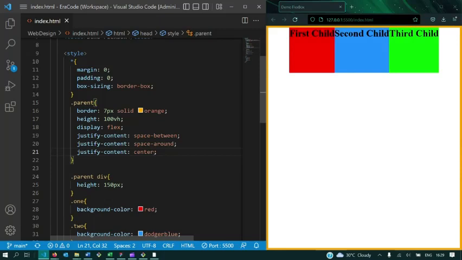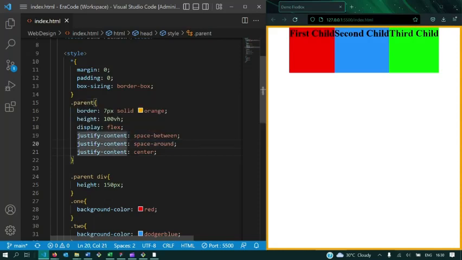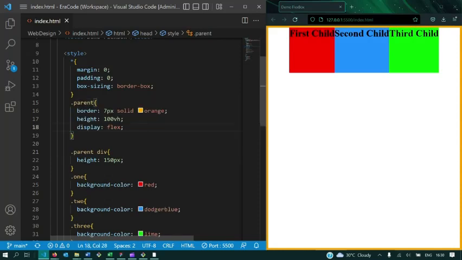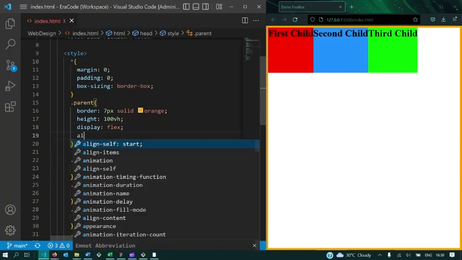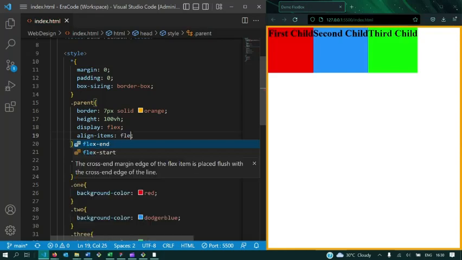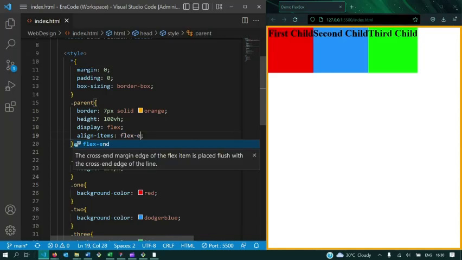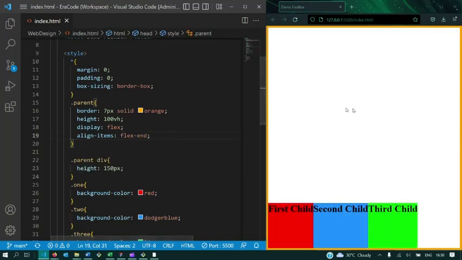How about vertical effects? In which case we want these child elements to be in the middle or the bottom of the screen. What do we do? We use not the justify content, rather we use the align items property. Let's backtrack and set the align items property of these children elements to flex end. Flex end sends the child elements right down to the bottom of the screen.